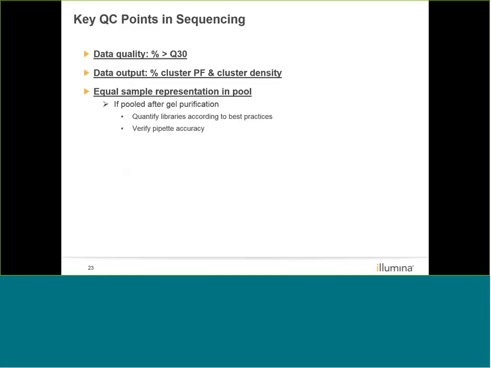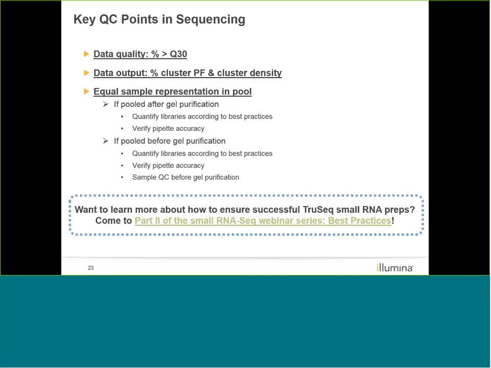So if you pool the samples after gel purification, then you want to make sure that your libraries are quantified according to the best practices and also verify pipette accuracy. If samples are pooled before gel purification, in addition to quantifying libraries according to best practices and verifying pipette accuracy, you can also do sample QC before gel purification. We will talk more about this in the best practices webinar to ensure that you get equal sample representation in the pool.